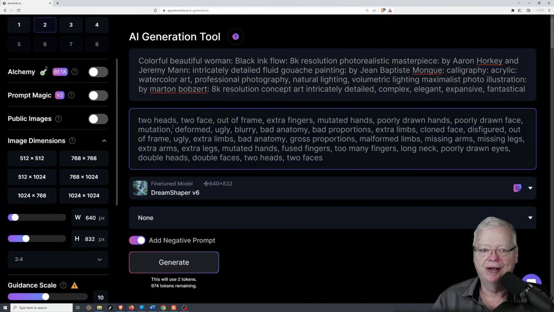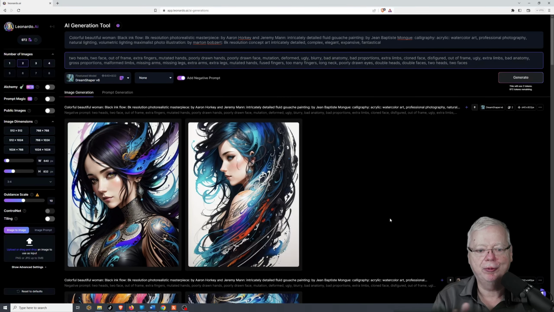Now that we have our prompt and our negative prompt in, we have our model chosen, and we're going to do it at a 3:4 aspect ratio, 640 by 832. So let's click on generate and see what we get. All right, so here we see the base image that we're working with.